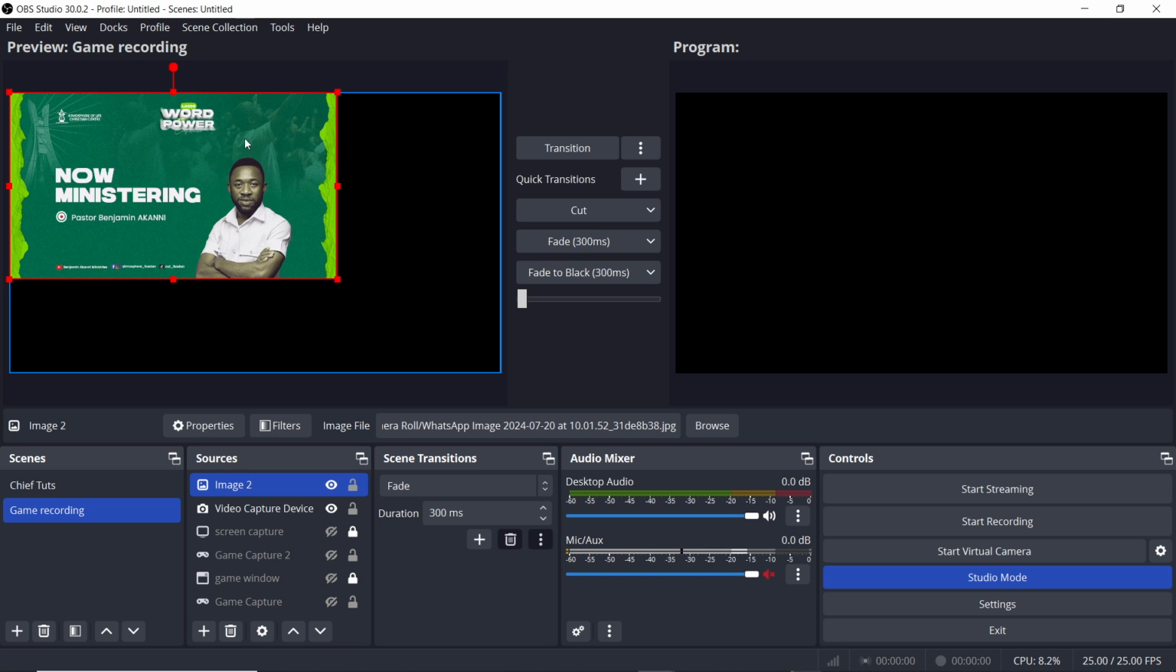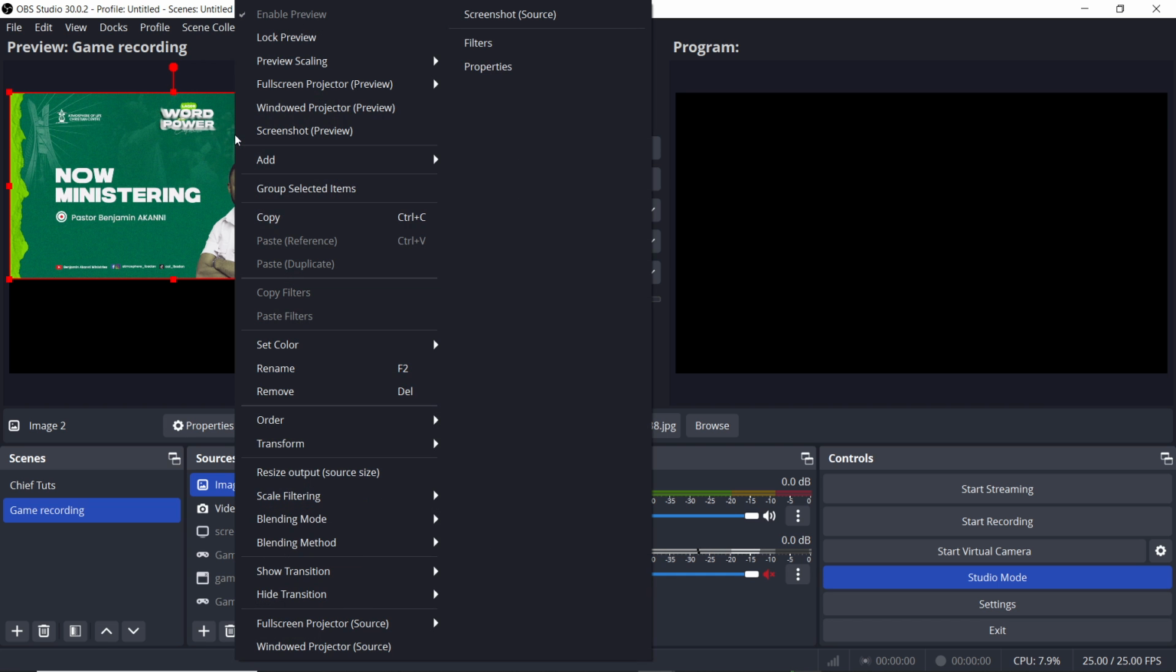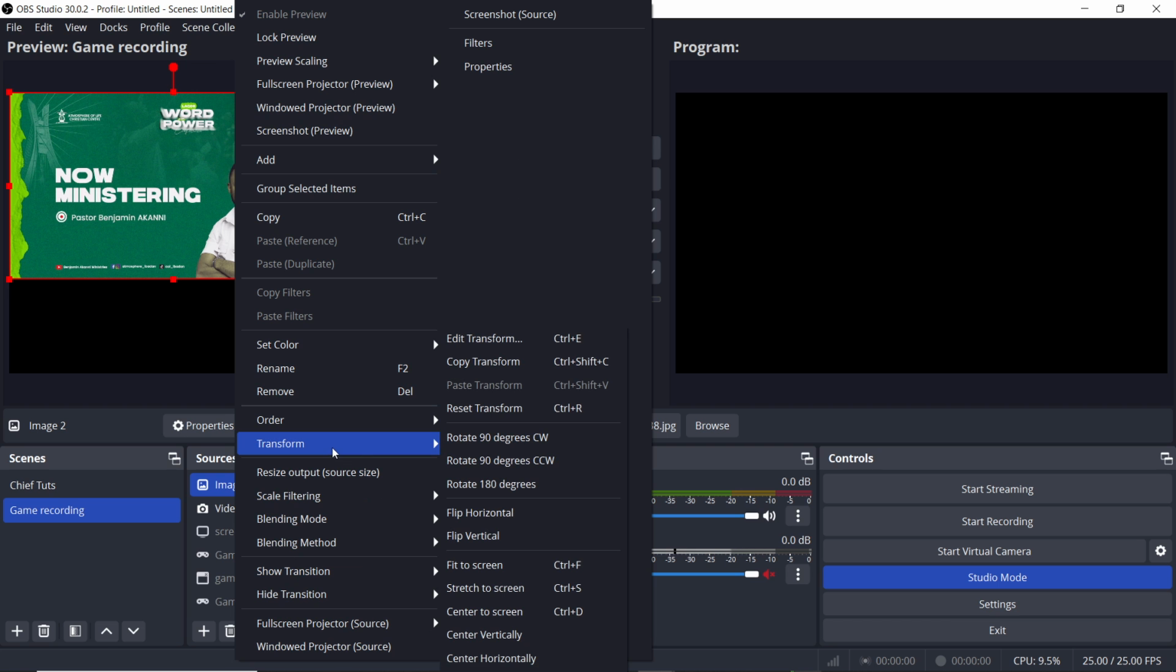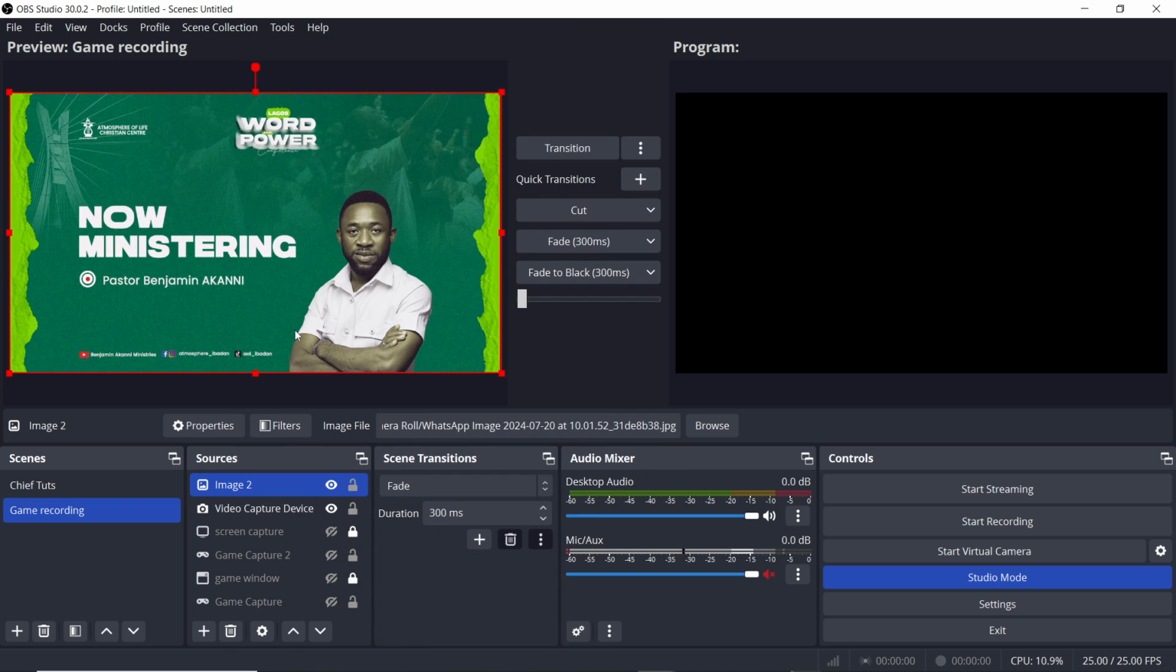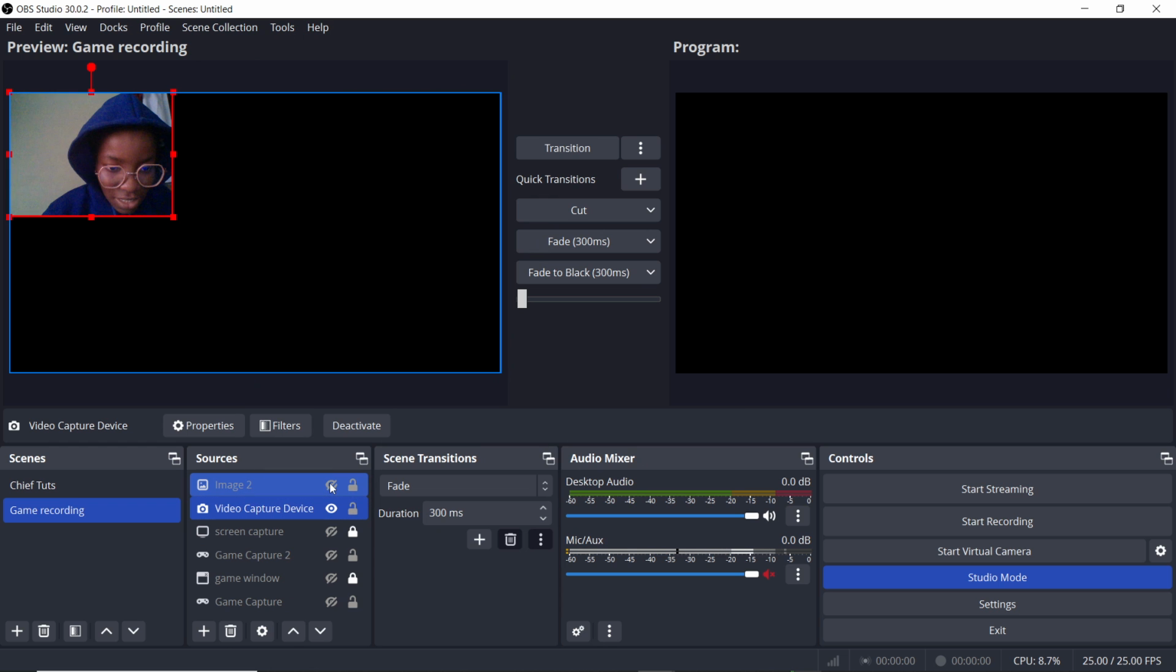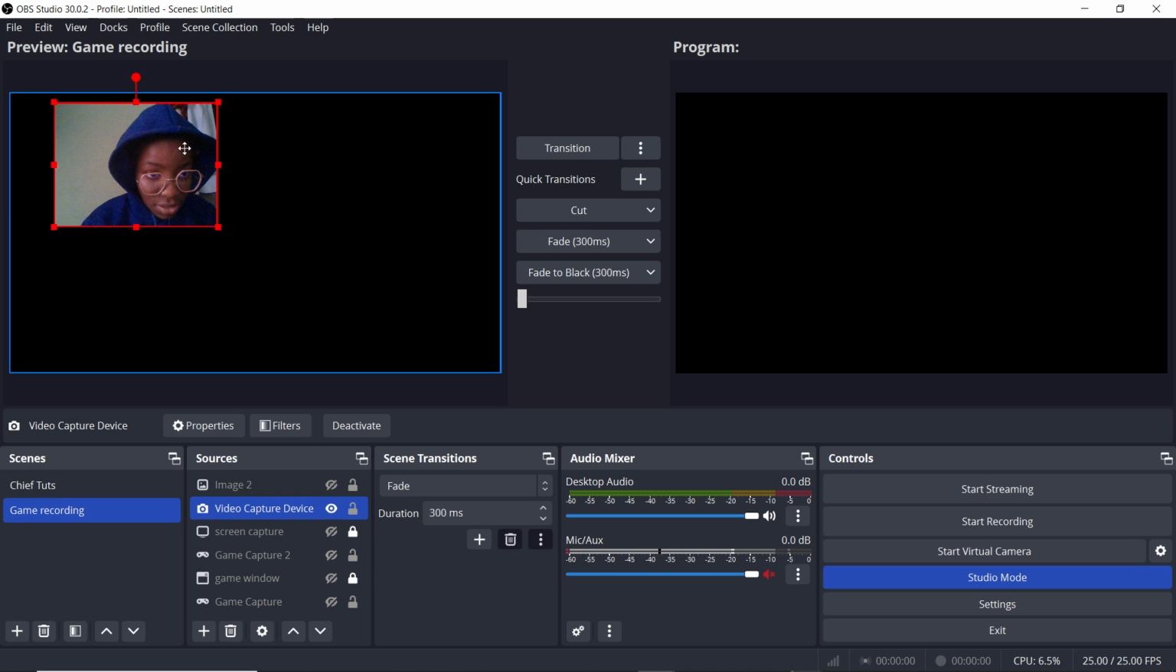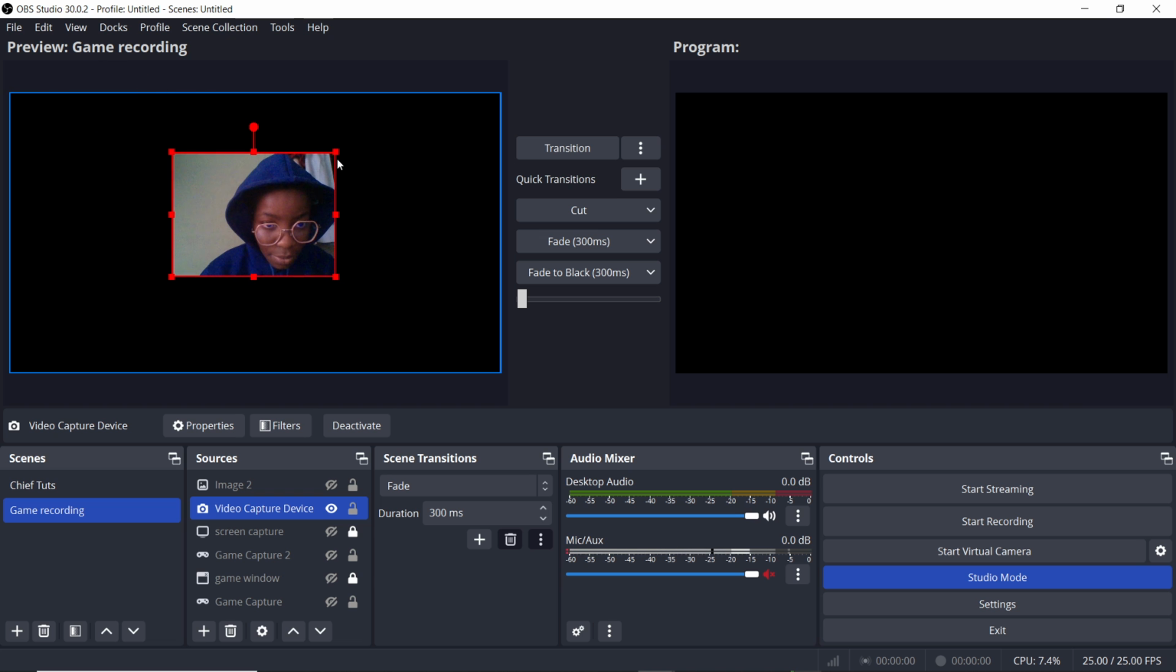So first up, I have to transform this. I'm just going to click on that and right click and click on transform. Transform, not transition. So click on transform and click fit to screen so it can be fitted. Then I'm heading over to my camera, which is here. So I'm going to disable this so that I can see my camera. And in my camera, I'm going to drag this to the middle where I want my camera to be.